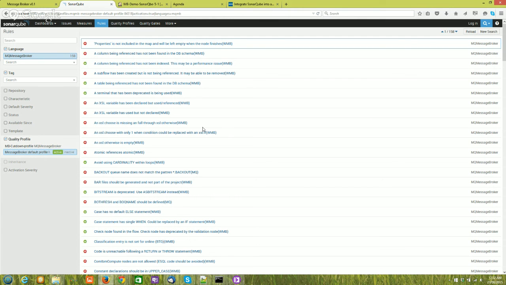So some of them are related to particular components within Message Broker. For example, this first one is saying that you haven't included the properties in a map. This might be on purpose, but it most likely means that the properties aren't being passed through, so the properties won't be able to be used downstream.